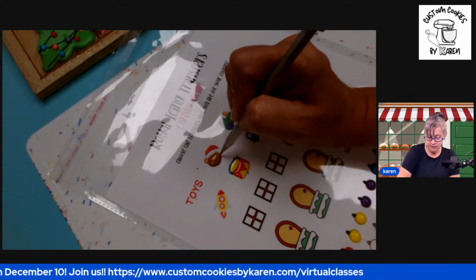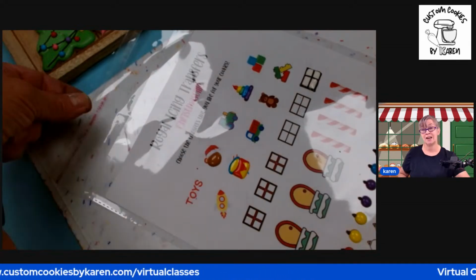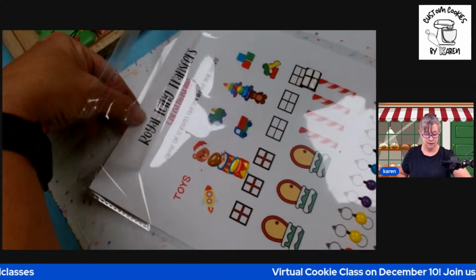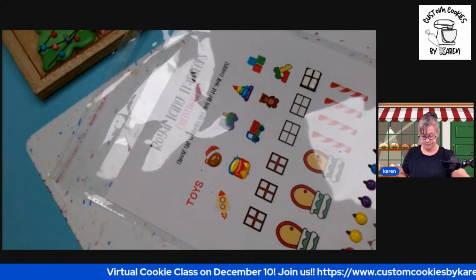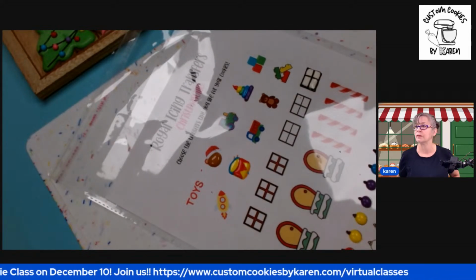If you want to see what you're doing, you can also slide your royal icing sheet up so that you can see what you're doing. Let me show you. You can take your royal icing sheet like this, move it up to see what you're doing, and then move it back. I already have a guide right over here, so I can see what I'm doing anyway, but you can do it that way.